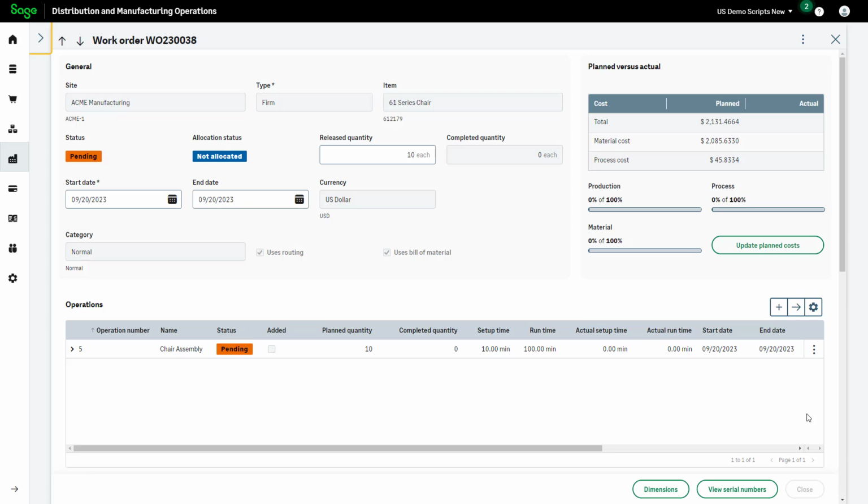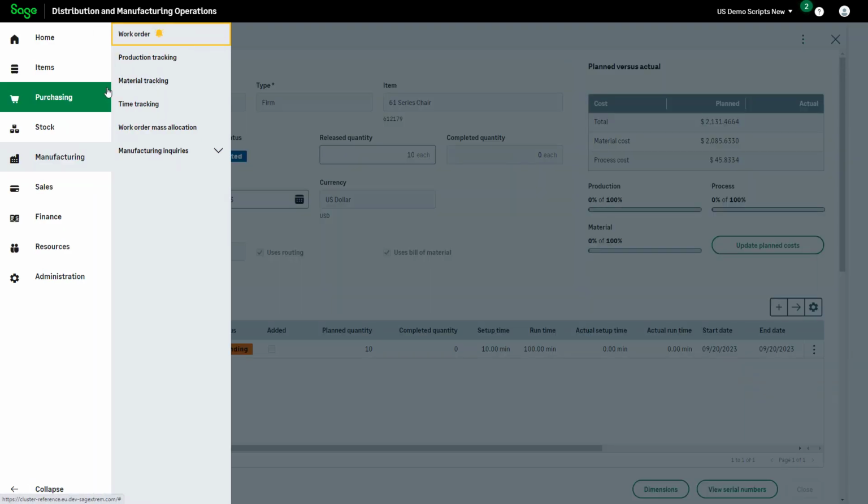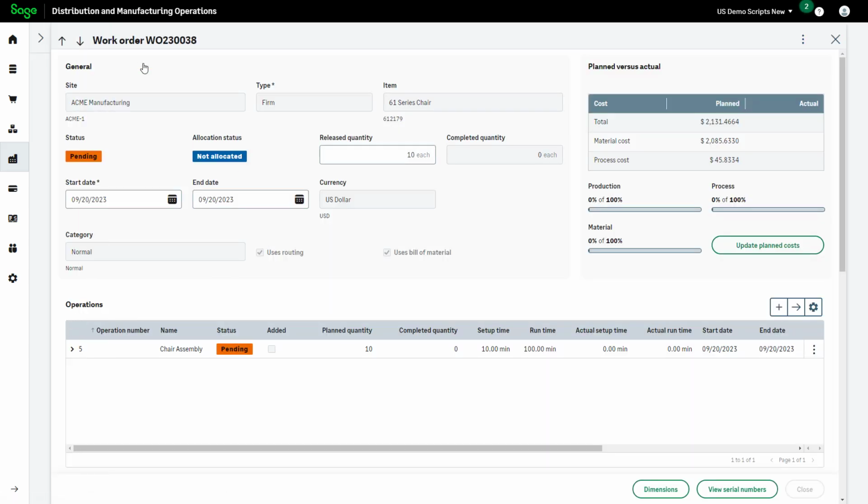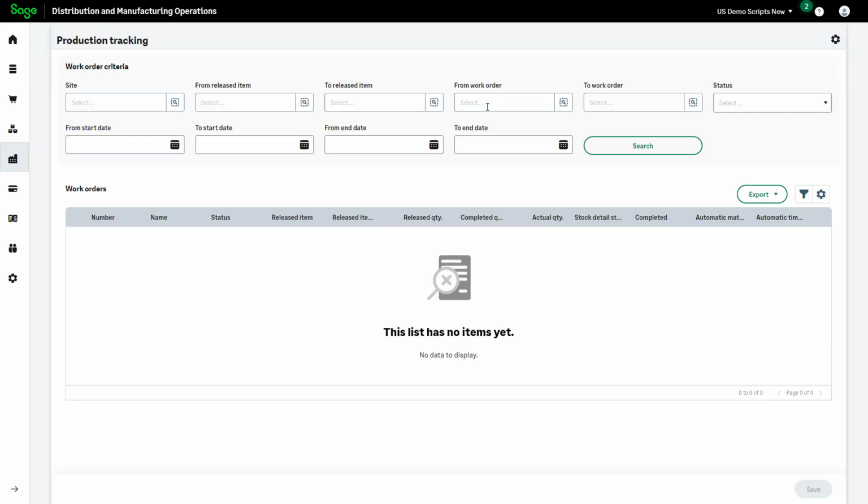Production transactions can be completed individually for time, material, and finished goods production, or combined into a single production tracking transaction for a streamlined workflow. We'll utilize the streamlined workflow transaction to enter our time, material, and completed finished goods. To enter our transactions, we can go to Manufacturing, Production Tracking. We'll enter our work order number in the From and To fields.